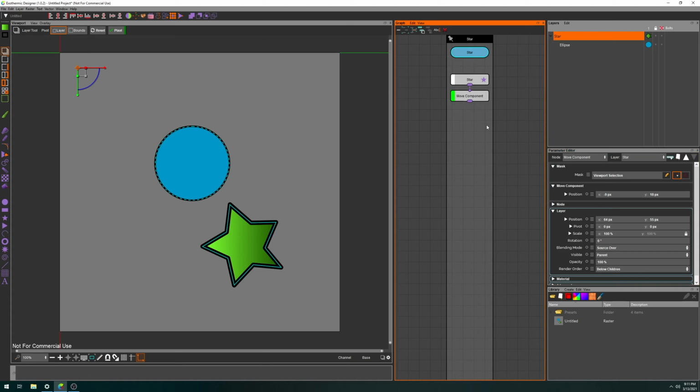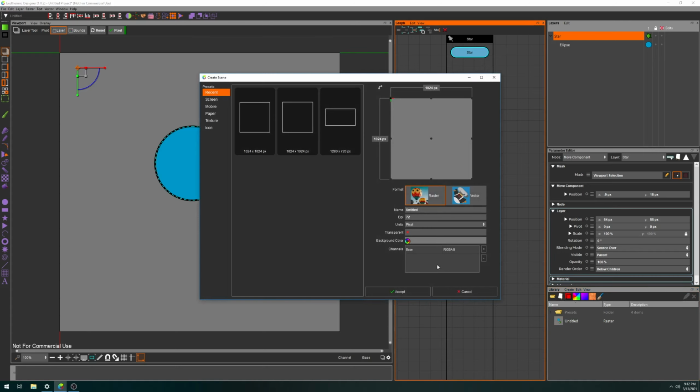The last of the panels we will be discussing is the library at the bottom. Projects in Exothermic can contain many different scenes and other assets. These assets live in the library. Right now we've only got the one scene, but let's go ahead and create a new scene. I'll leave the settings the same and click Accept.